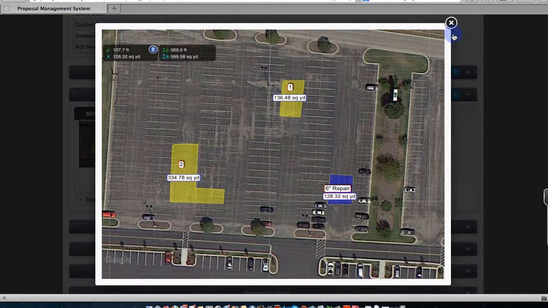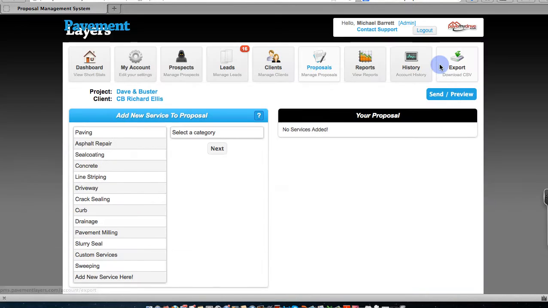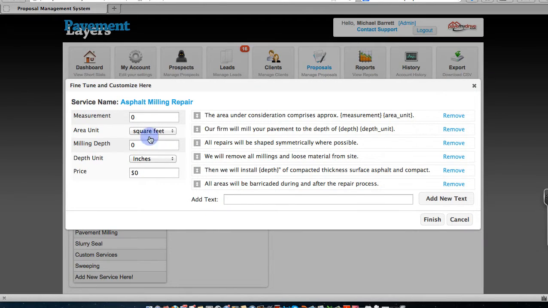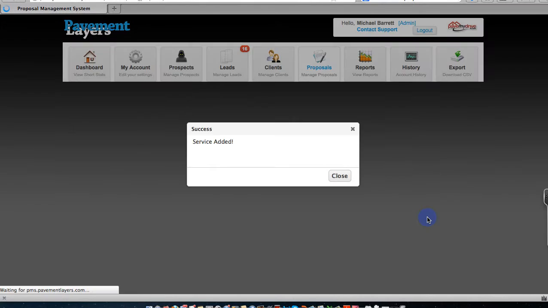Let's go ahead and do the body of the proposal now. We know we're going to do milling repair that was yellow. We simply click next. It's 470 square yards, 2 inches deep, and that price, we don't need commas or dollar signs or anything, and that is going to be $12,345. Simply click finish, and it adds the milling repair.